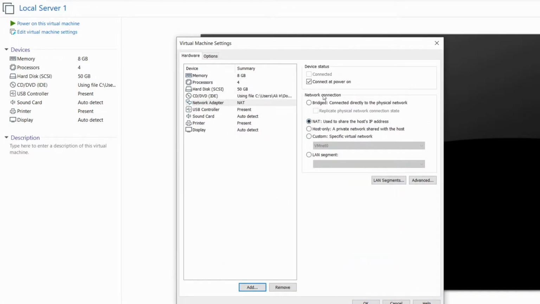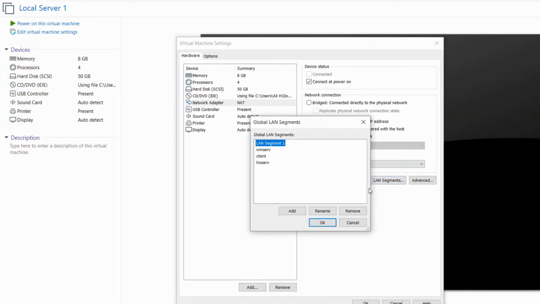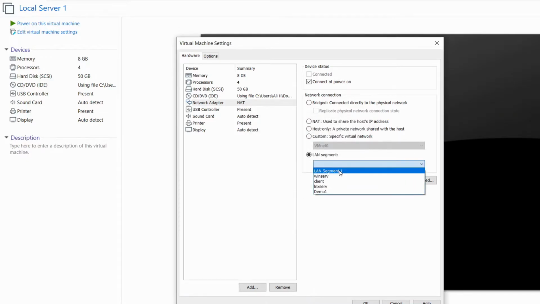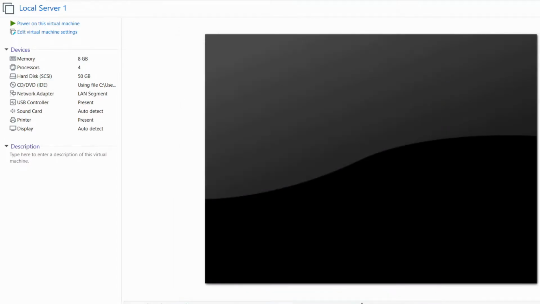You have multiple network options here. All we have to do is choose LAN segment, and then we choose the name. You can add your own name, so we call it demo 1. Select OK, then we go demo 1, click on OK.